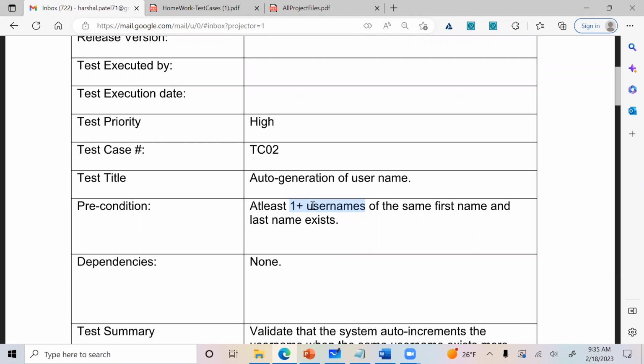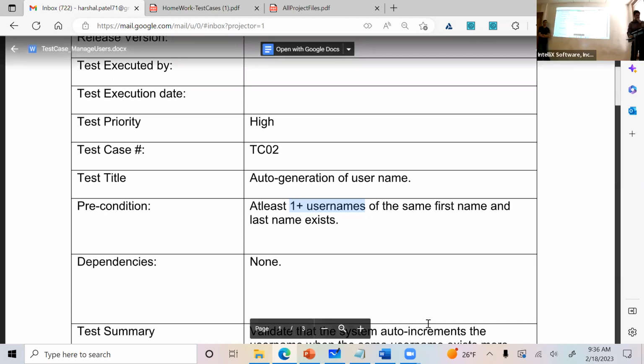Okay, it should be there as well as the username, whatever you are saying. The first name and last name exist. Username, first name, last name, and dealer ID should be there. And how many existing users with that matching first name and last name already exist? Okay, because then only you get.